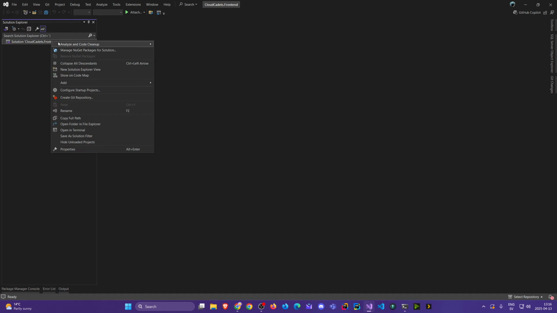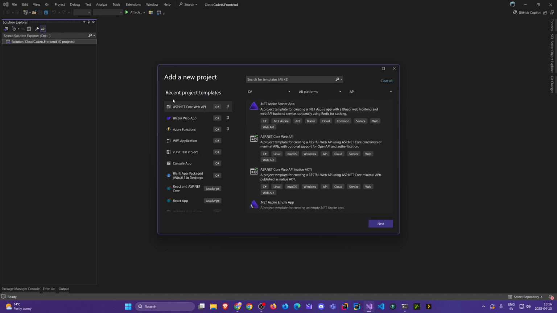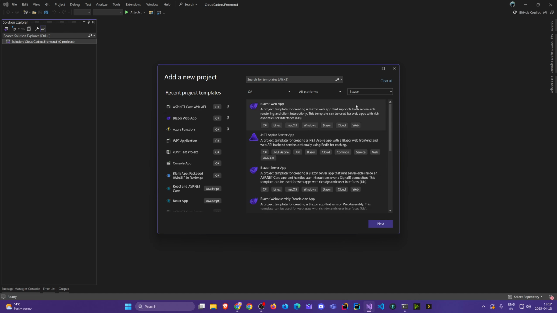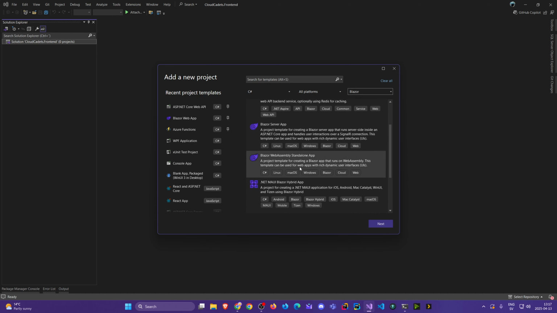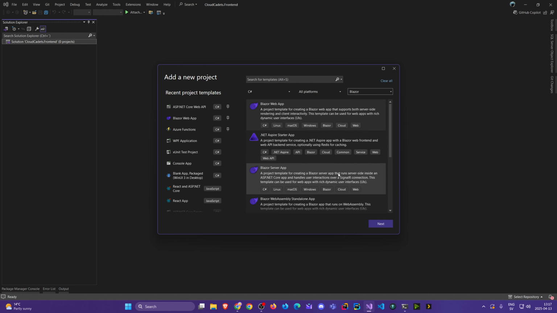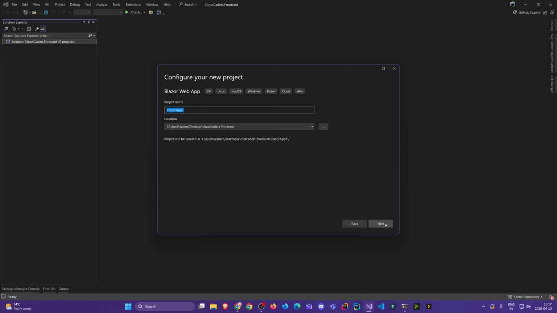And here, let's right click. Let's add new project. And then, assume you haven't done a recent project, we'll go to the Blazor filter. And it's the first one. Don't touch the Blazor server app. That's an old template. But if you were doing WebAssembly, then you can use this WebAssembly standalone app. But this is the one we usually go with. The first one, Blazor web app.